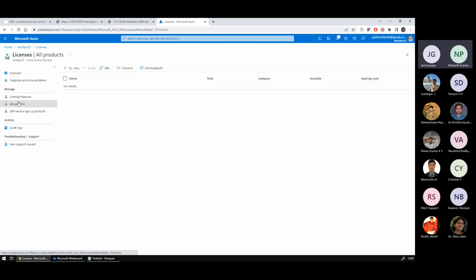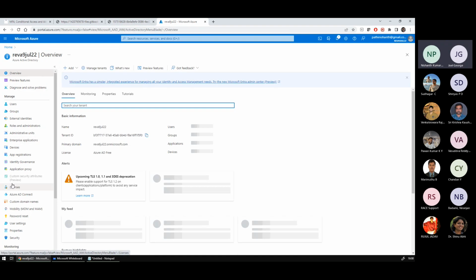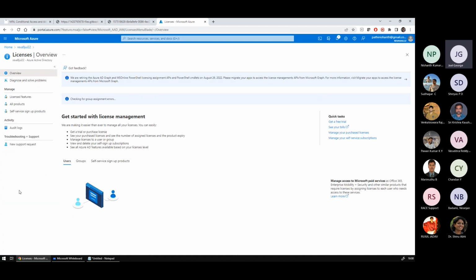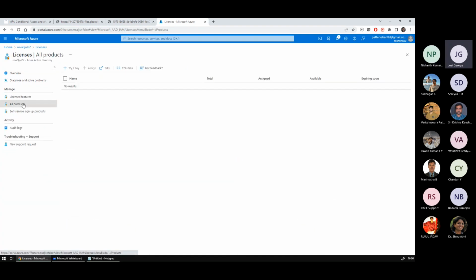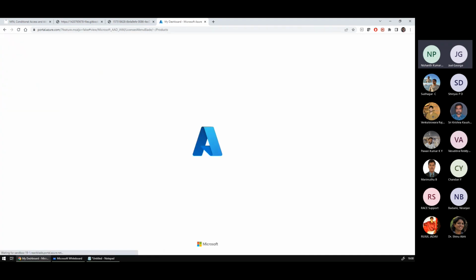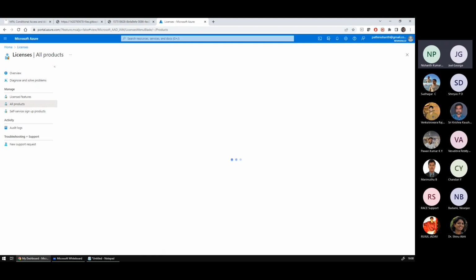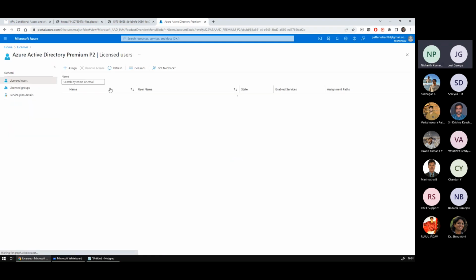If you go to all purchases, you should be able to see it now. Let me wait. Go to my licenses, all products. I'm waiting for the license to activate. It's saying that Premium is activated. To know whether it is activated or not, I'll reload the page. See, Azure Active Directory Premium is activated.